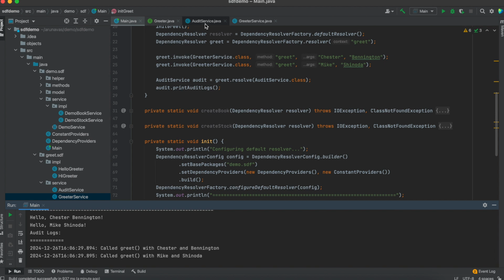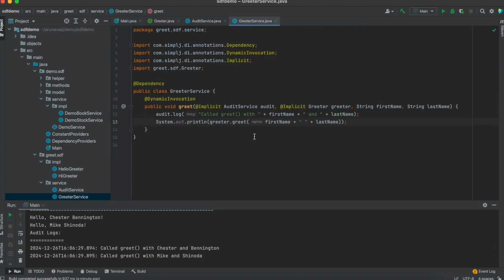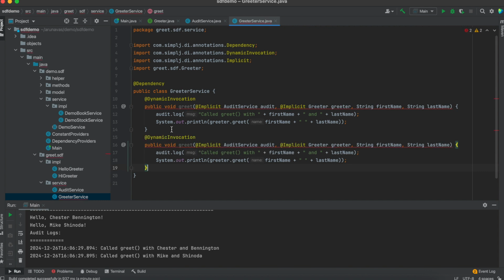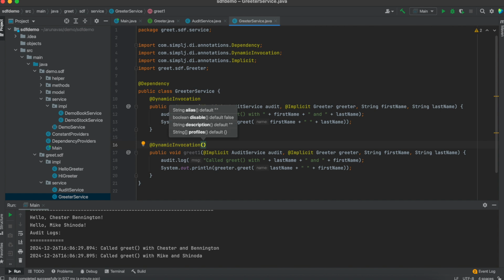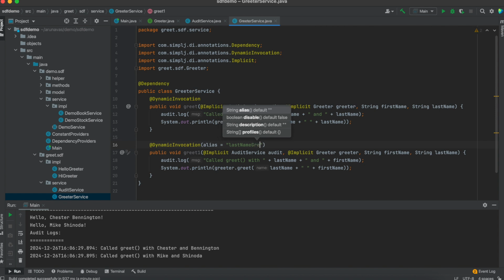Okay, now let's add one more method in the greeter service. Let's call it greet1, which basically greets with last name first and first name last. So let's change that. One more thing, by default, the method names will be the method name for dynamic invocations. We can also provide an alias for that. For that, we'll have to give the alias in here. Dynamic invocation alias equals last name greet.